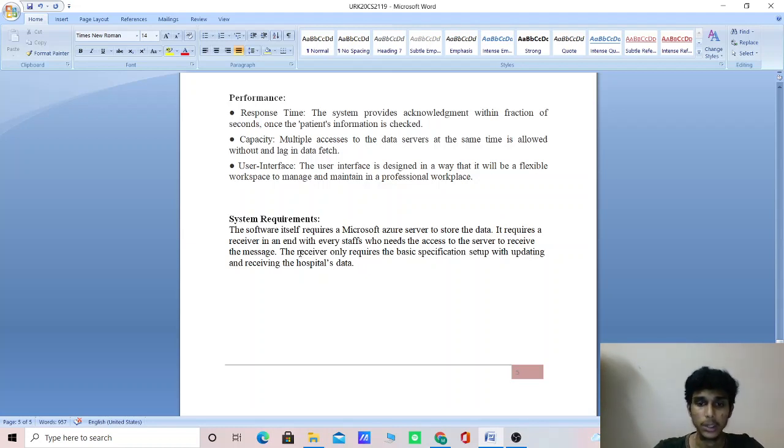The receiver only requires the basic specification setup for updating and receiving the hospital data. With the basic setup for updating and receiving hospital data, they can use this software without any cybersecurity threats.